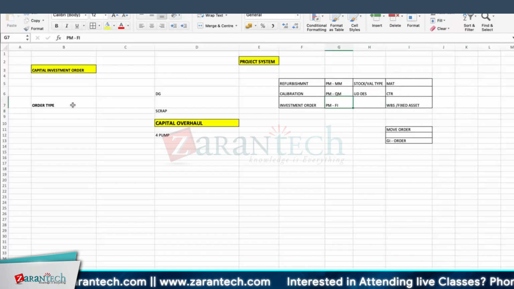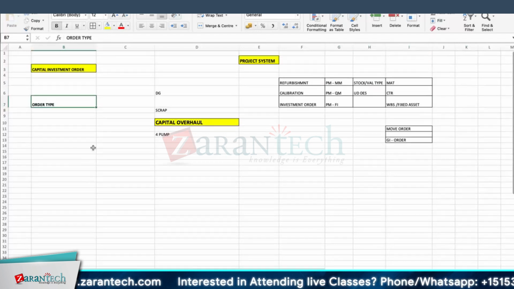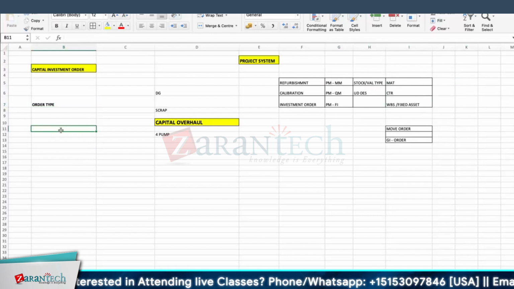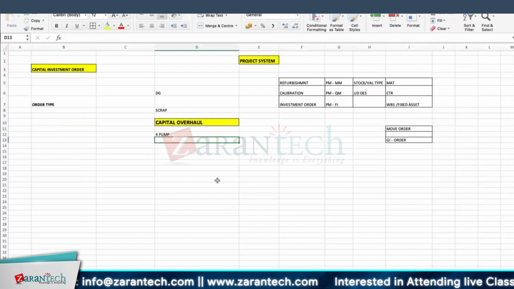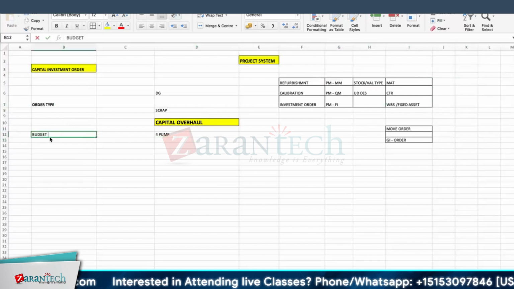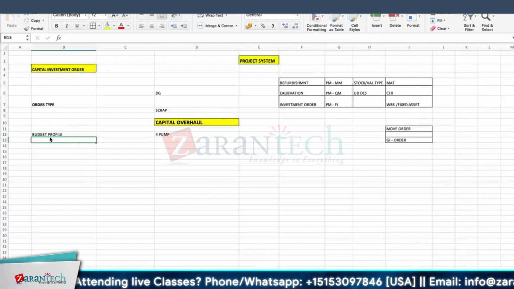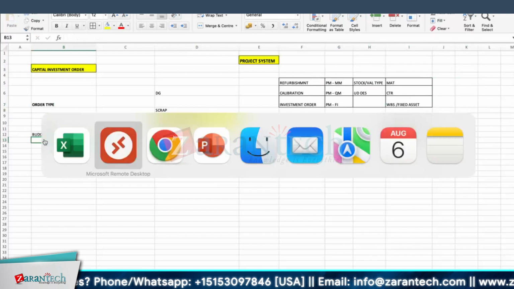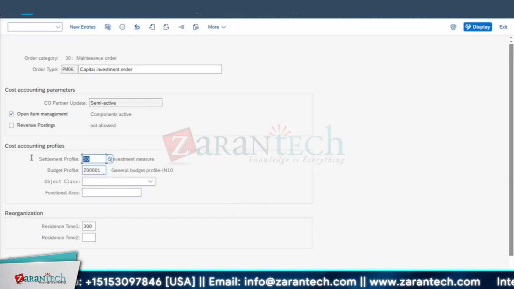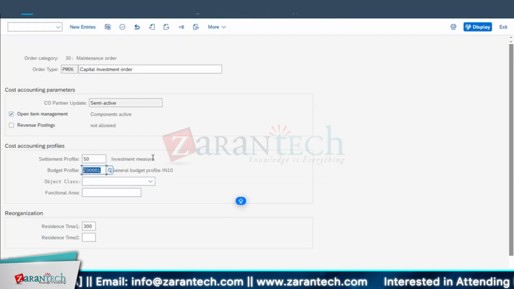It's a different case. The majority of the time it won't be used, but this order is very helpful when you are going for capital overhaul and all those things. So what is the first configuration setting? The budget profile has to be set at order type level. That has been set. We have seen this. This is the budget profile, again given by the FICO team.